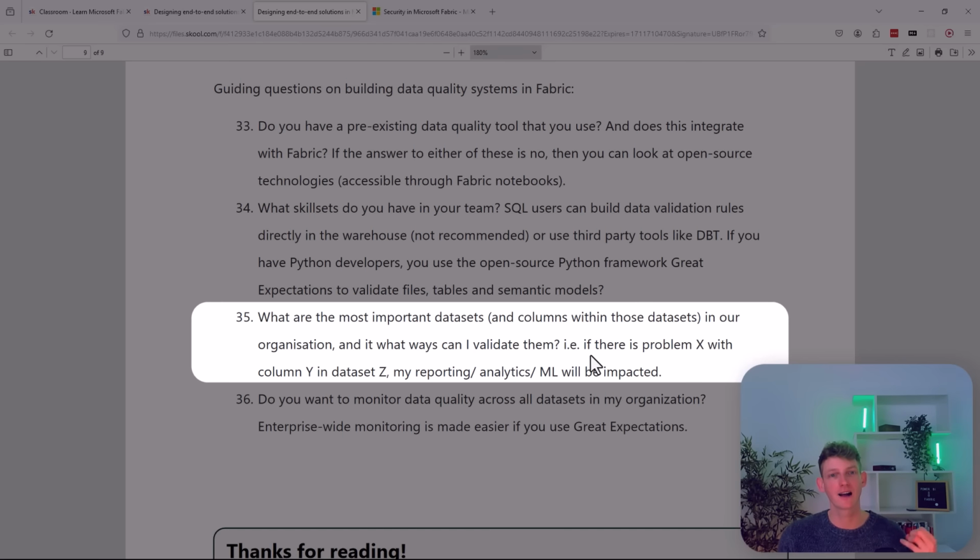And so if that date column is of poor quality, then that's going to really impact the validity of my outcomes in my analysis. So how are we going to validate that? What are the different ways in which that column could potentially go wrong? And how can I build tests to make sure that that column is always of good quality?